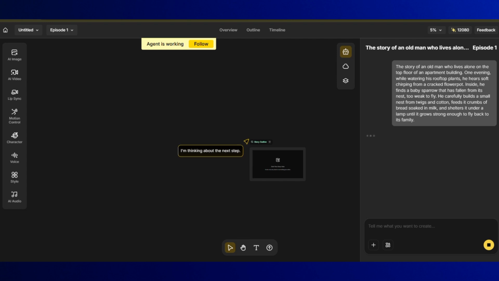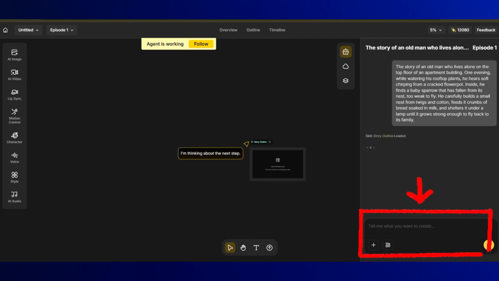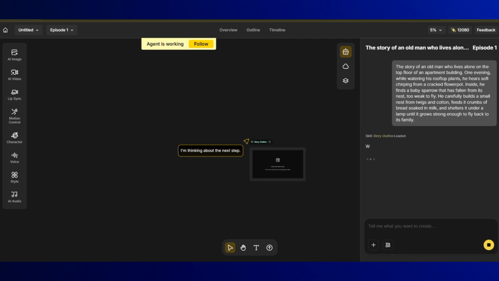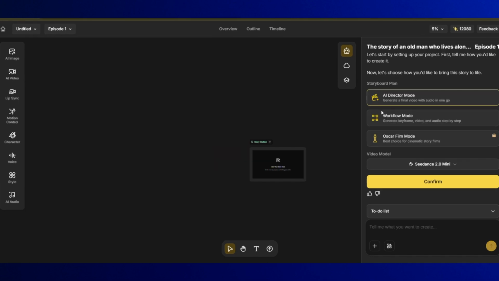On the lower right, you'll find a chat box where you can communicate directly with the AI agent. Anijam AI's agent will first ask you to choose between two modes for generating your video: AI Director mode and Workflow mode. Simply select whichever one you prefer.